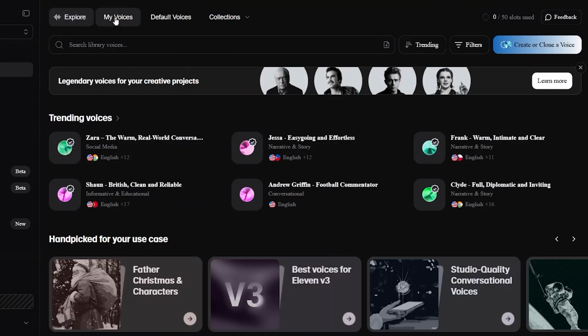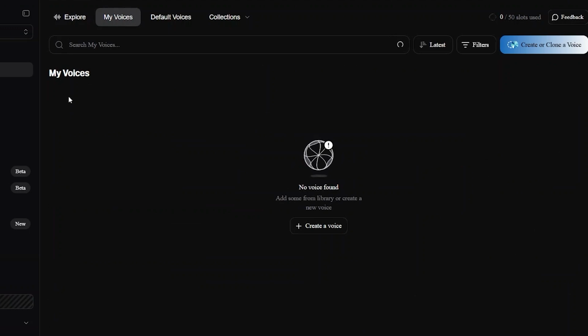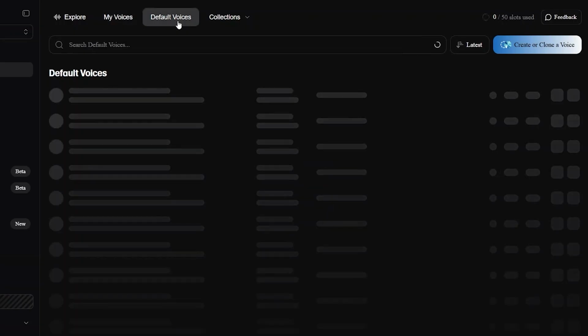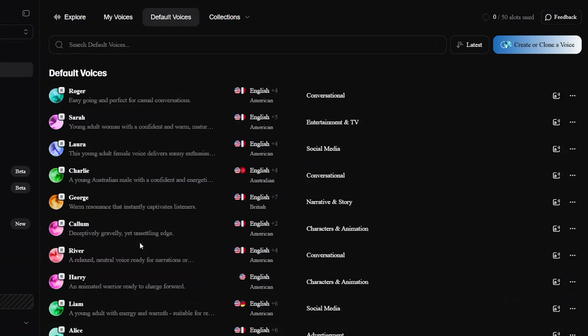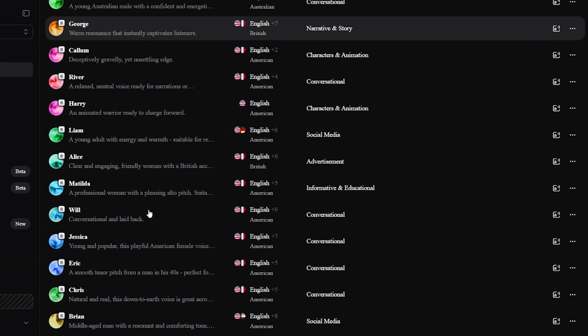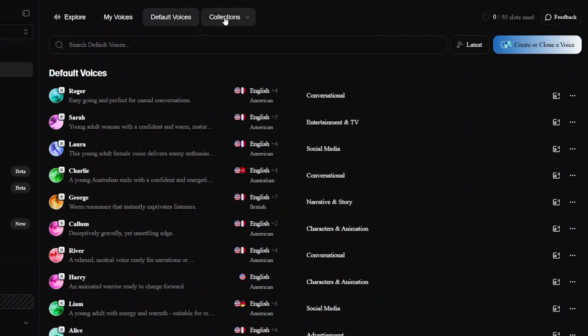If you go to My Voices, currently we don't have anything here, but if you click on Create a Voice, you can add some from the library or create a new voice. You can add one here, and you can have your own list of voices that you want to save here. You have default voices as well, and this is a list of the default voices available which you can use. Then you have your collections, so you can create a collection as well.